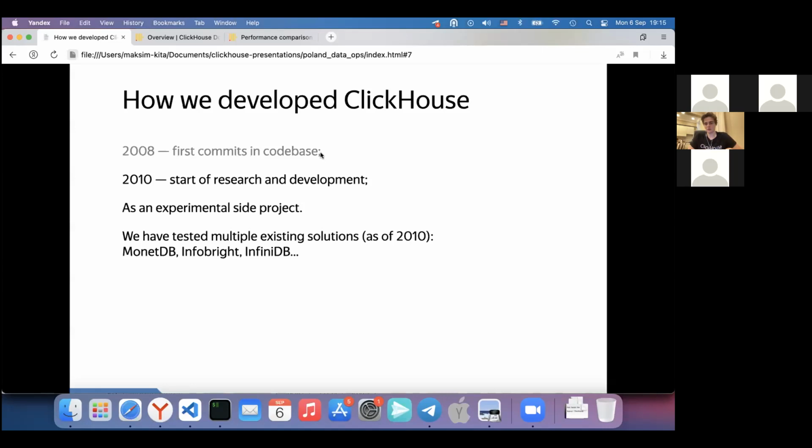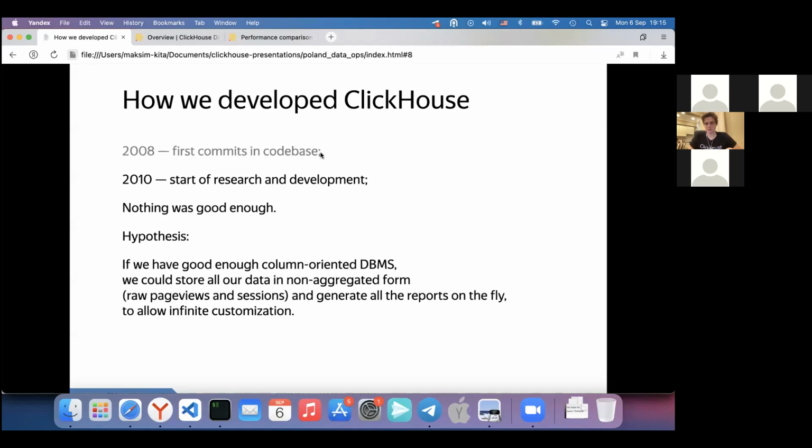It was a side project in those days. There was a hypothesis that if we have a good enough column-oriented database management system, we could store all data in non-aggregated form and aggregate it on the fly. Basically, it would be infinite customization for the client. It could generate any report, and it would work fast.